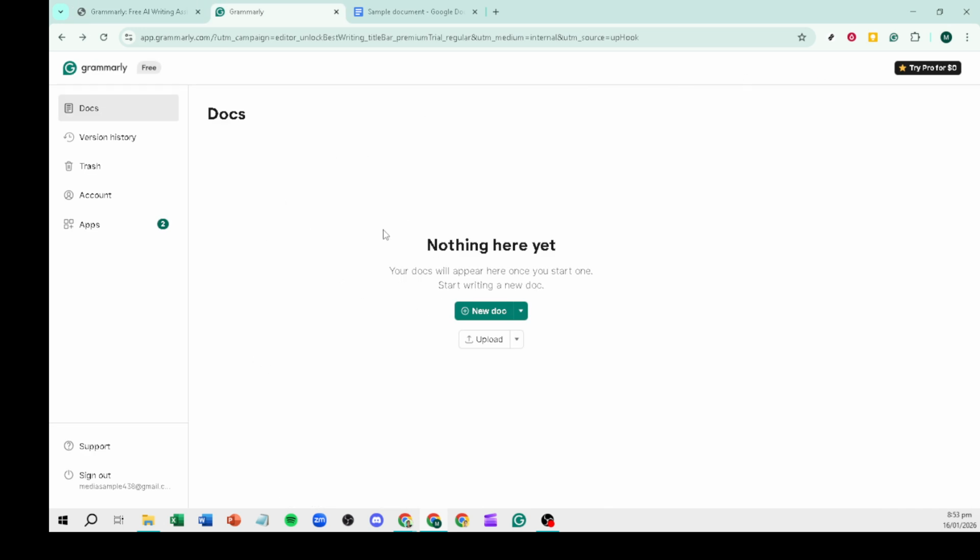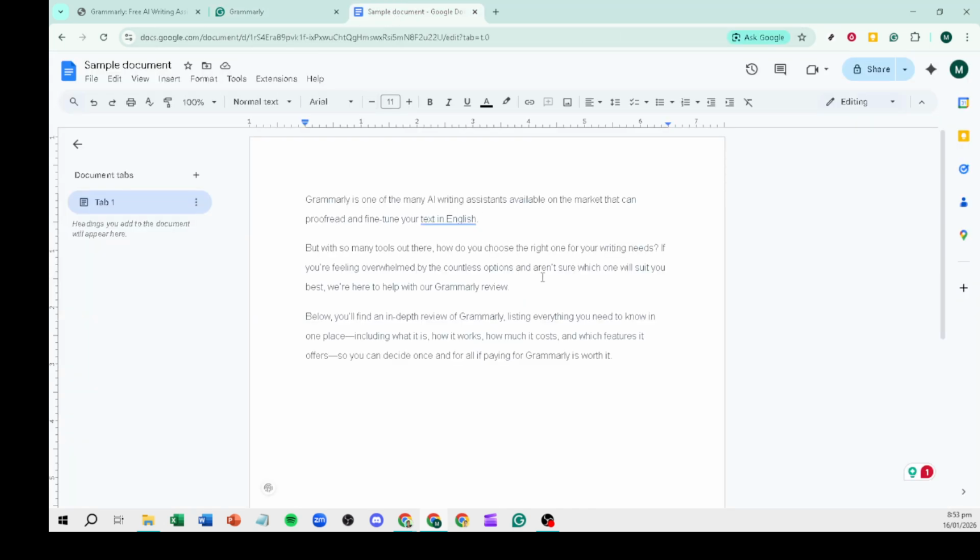Next, open your document in Google Docs. Make sure the Grammarly browser extension is installed and you're logged into the same account. In your doc, look for the Grammarly G icon, usually along the right side. Click it to open the Grammarly sidebar so all suggestions are visible.